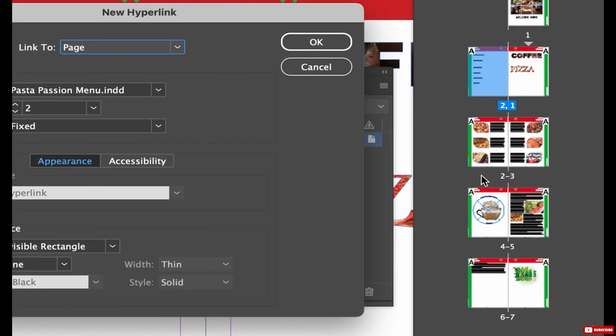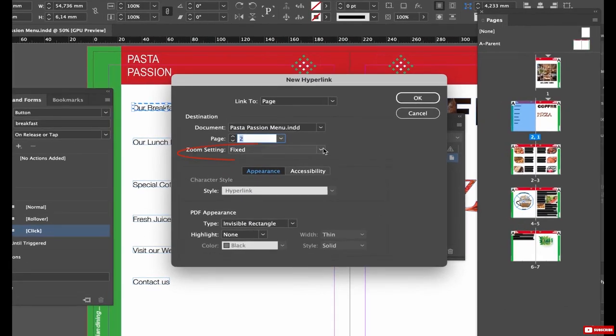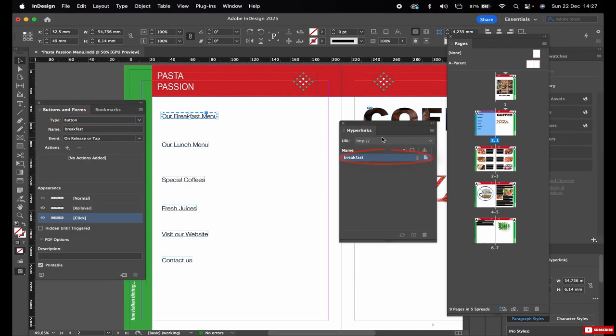And we can see over here that after page renumbering, the page that we want to navigate to will be the newer page 2. So we pull down the page options and we're going to select page 2. The zoom setting that we select, I like to use fit in window so that when it opens a new page, it always retains the same magnification. And we click OK. So here a button and a hyperlink have been created, and this hyperlink will navigate to page 2, to the breakfast menu.